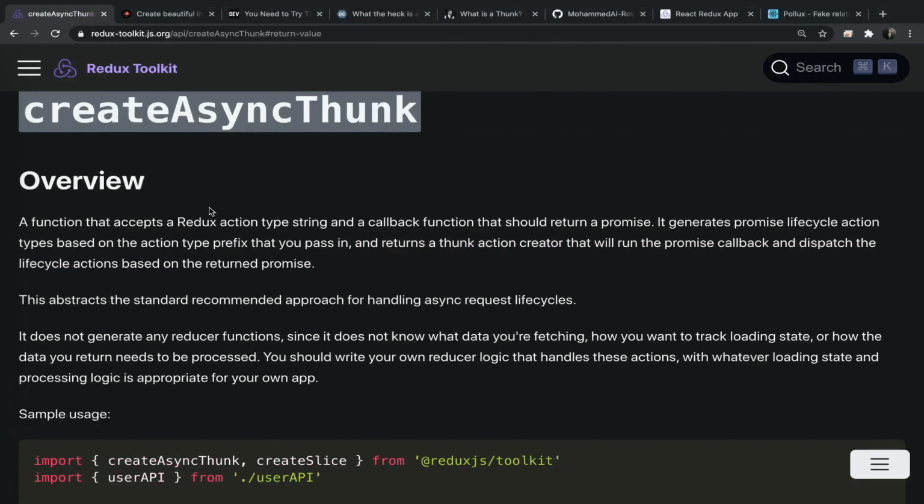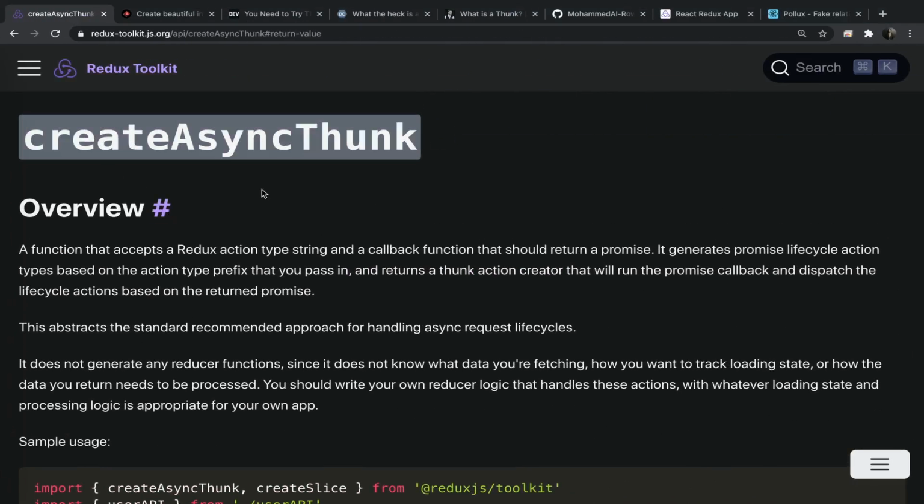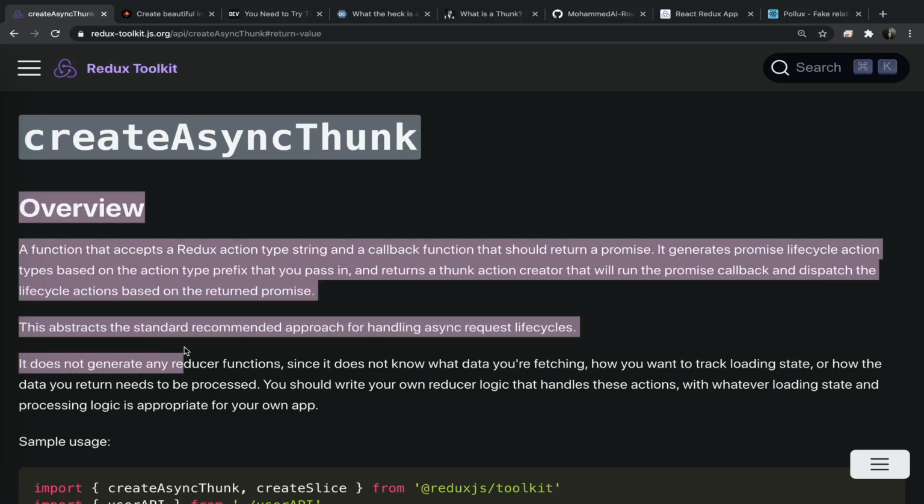Hey, what's up? So this is the second video about createAsyncThunk. We will start by reading the overview section. I think this is one of the most important things you need to read about in this documentation.